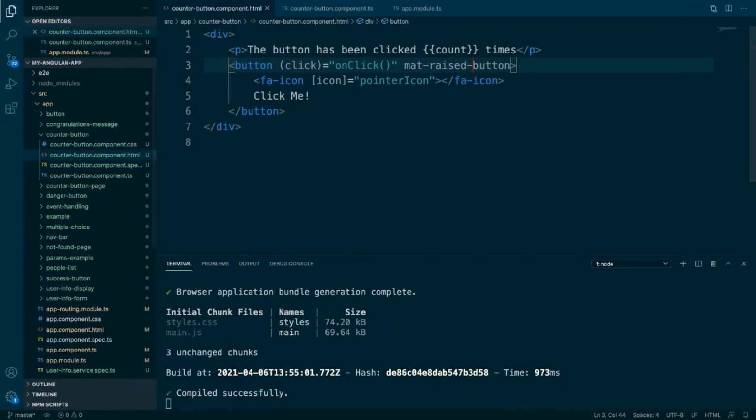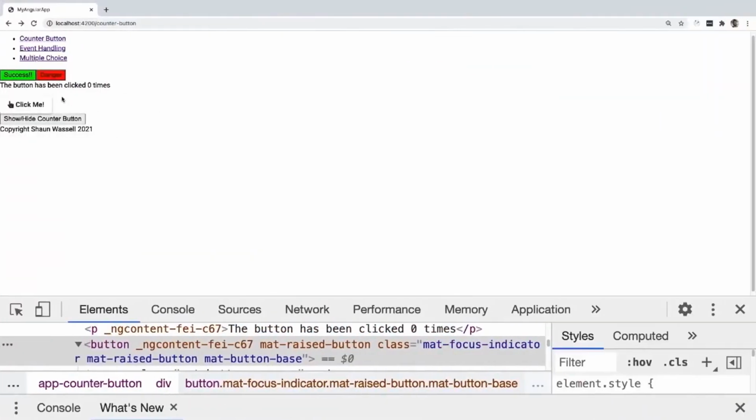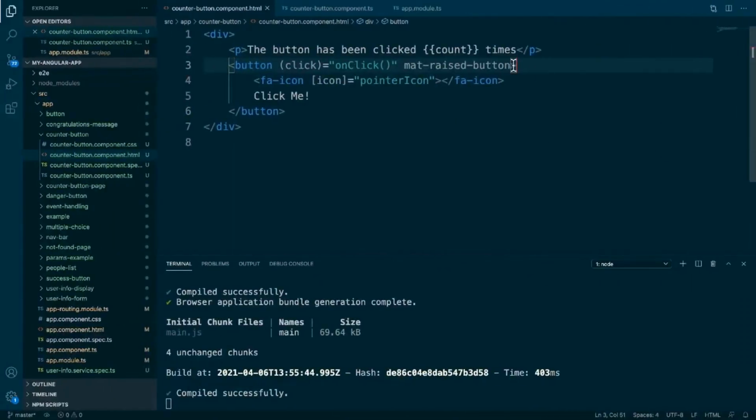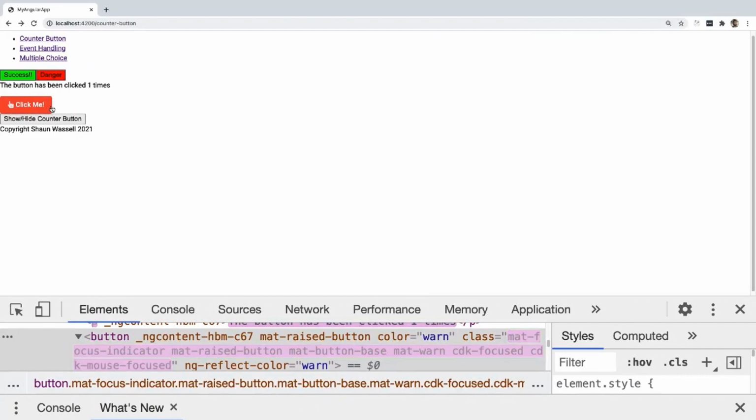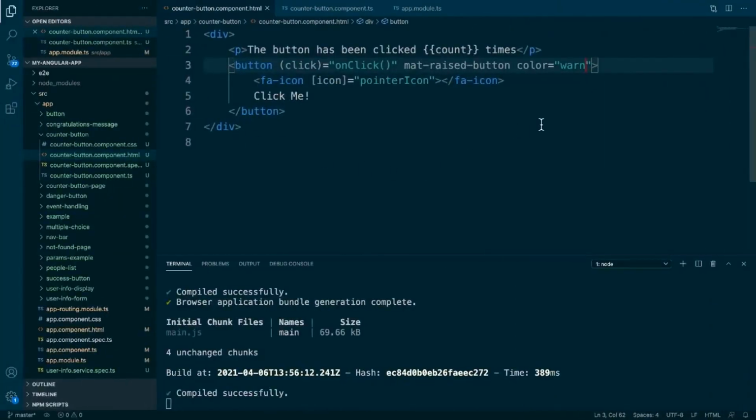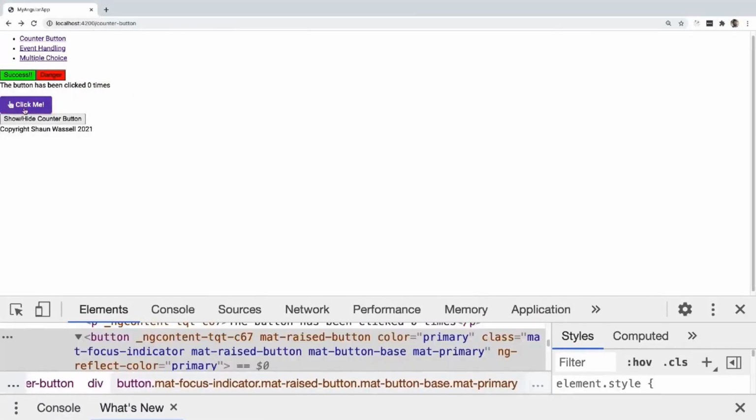Okay. And another thing is that if we want to change the color of the button, we can do that by selecting from one of several different options. Right? So for example, we can set the warning color, which is by default set by Material UI's theme that we selected. So if we set it to color equals warn, then we'll see that that's now the warning color. If we want to set it to the primary color, we'll see that it shows that color.